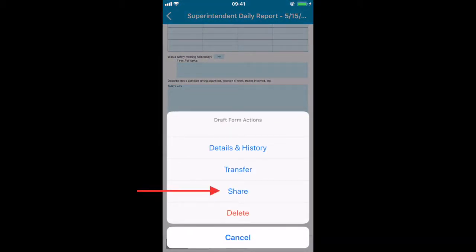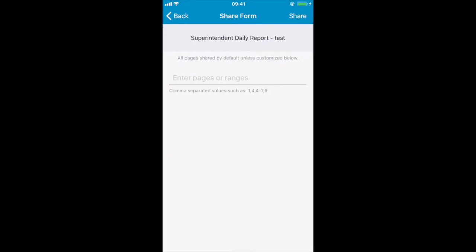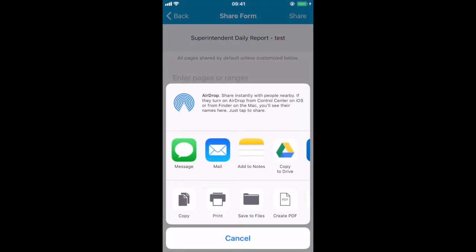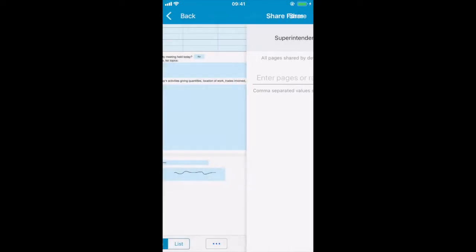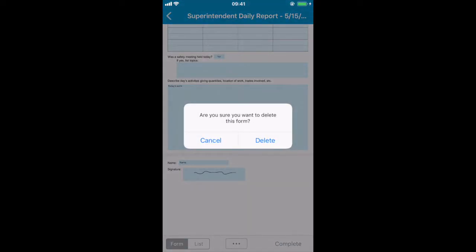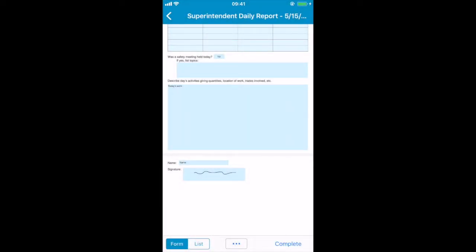The third option in the 3 dots menu is Share. This option allows you to send your form to someone who does not use GoFormz. You can specify which pages you want to send. If none, then leave this blank, and then hit the Share button in the top right corner. This will bring up your device's share menu so you can pick how you would like your form to be sent. The fourth option in the 3 dots menu is Delete. This will delete the form from your GoFormz account.